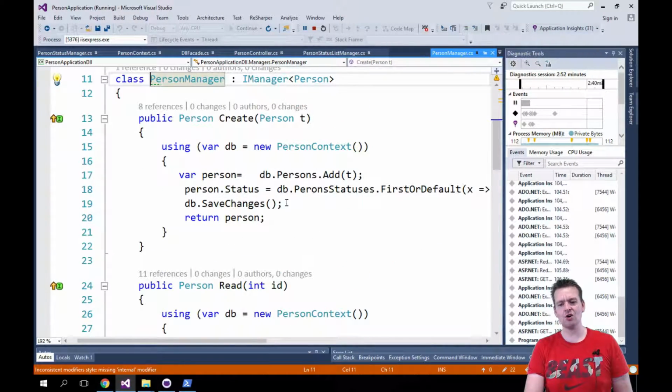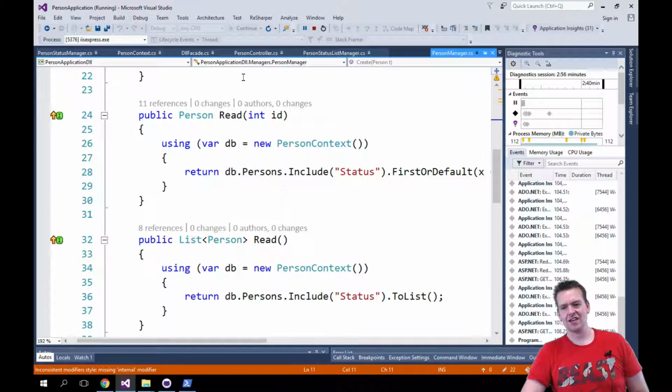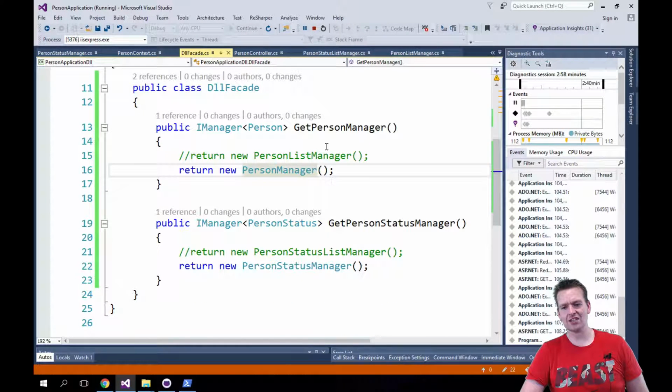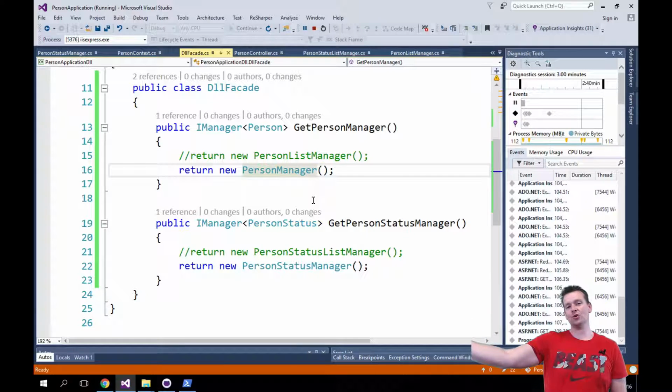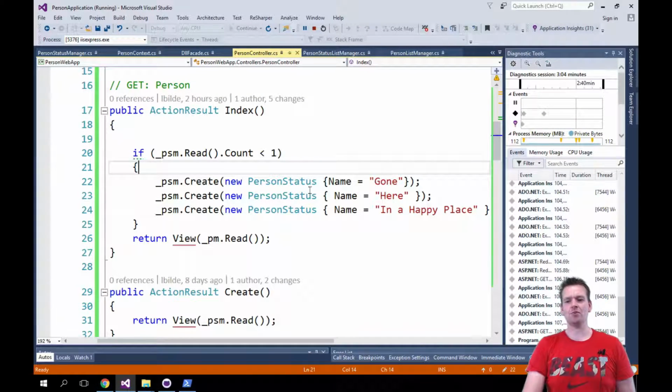But notice that the code is actually looking kind of the same as with the static lists, and all I had to change was this guy to point to actually store and load data from a database without making any changes at all inside the person controller. So now we have a very generic, easy to change way of working with our code here.